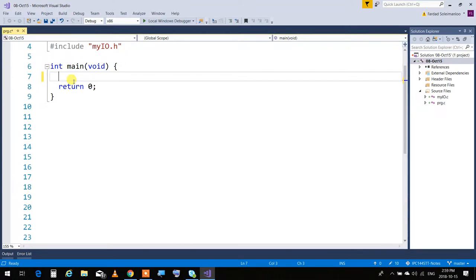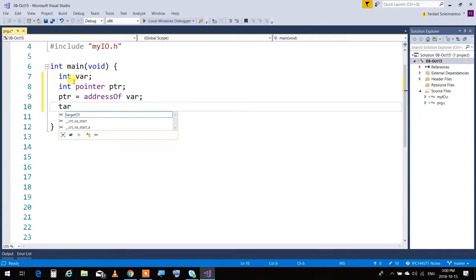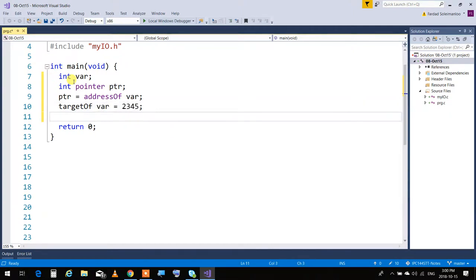So we said we have integer var, right? We just want to see it in practice. If I want to hold the address of that one, what should I call it? Integer pointer PTR, correct? Then I have to say PTR is set to address of var, correct? Now I can actually indirectly say target of var is set to 2345, and now I can say printf percent %d new line, and in here I can say var, so that it actually prints the var, okay?